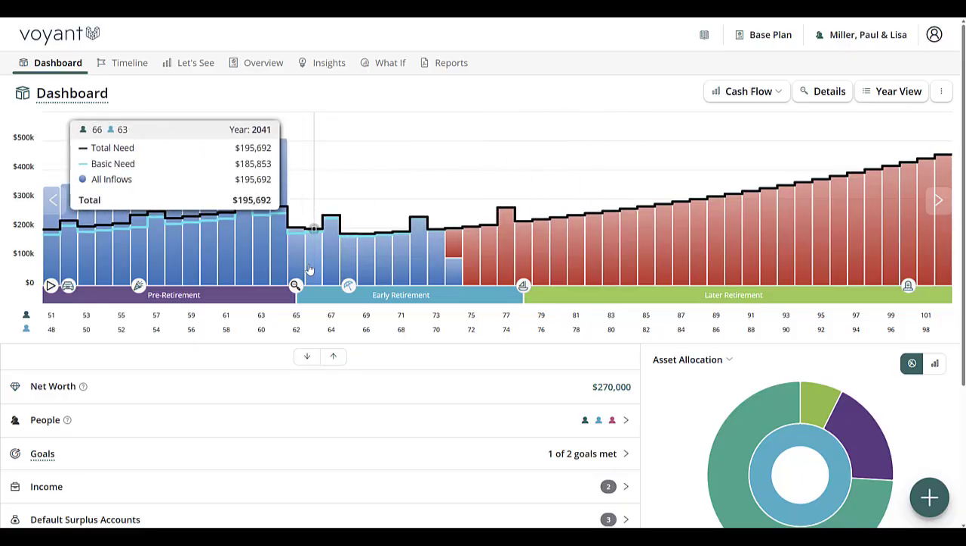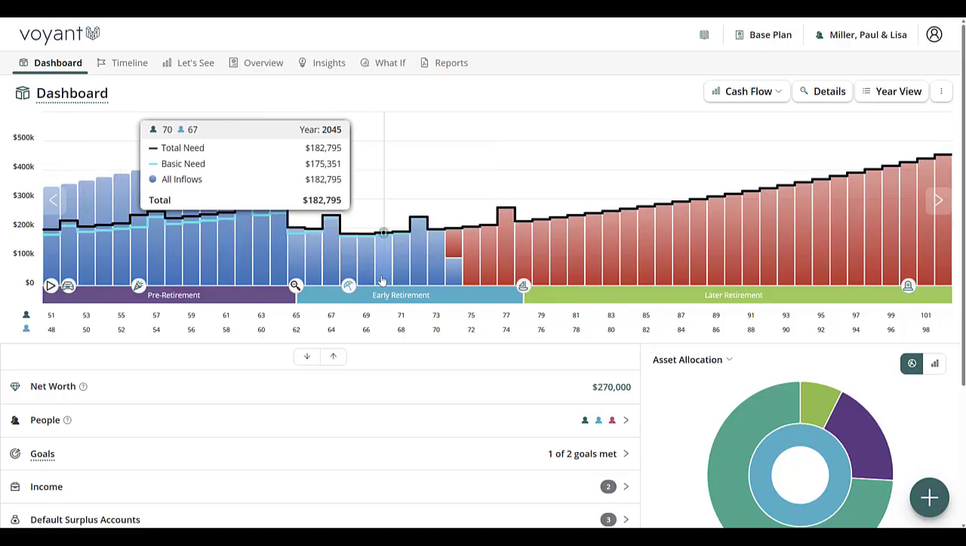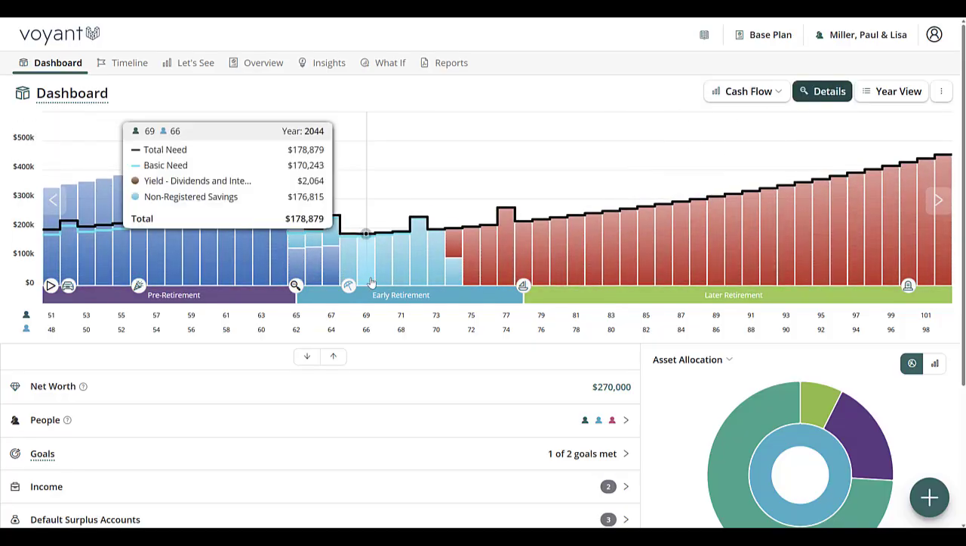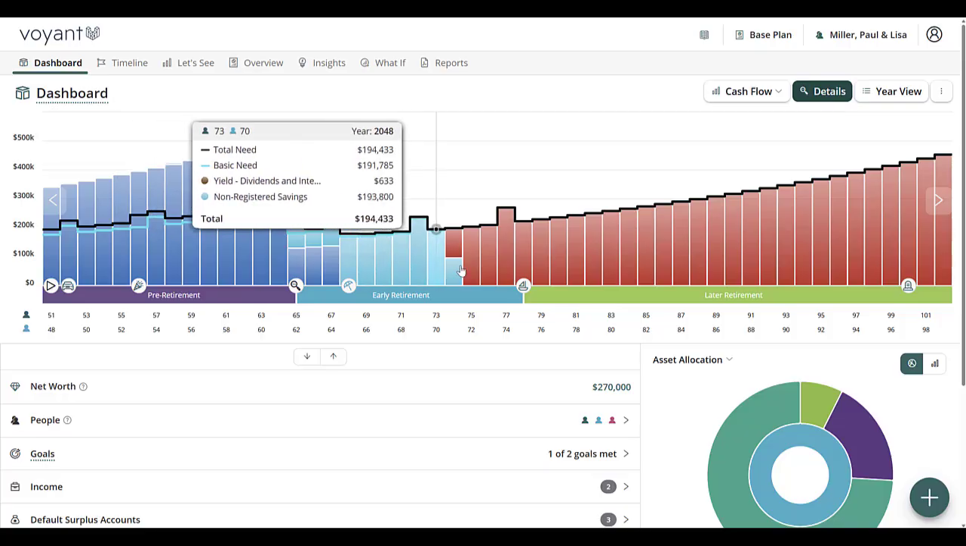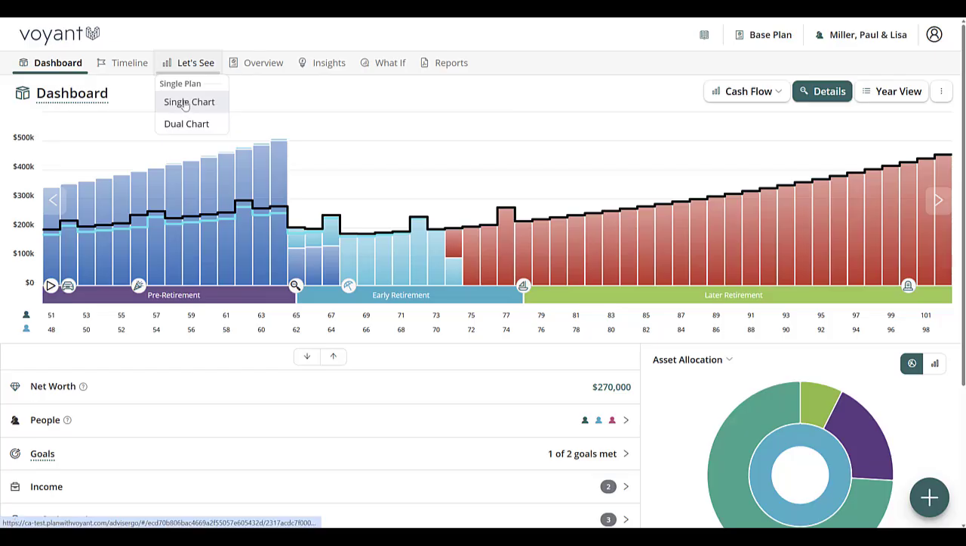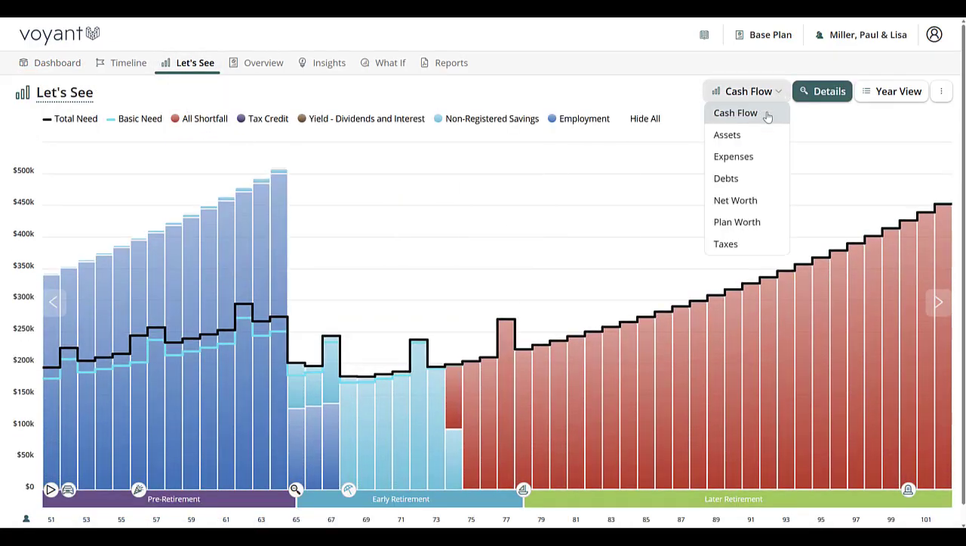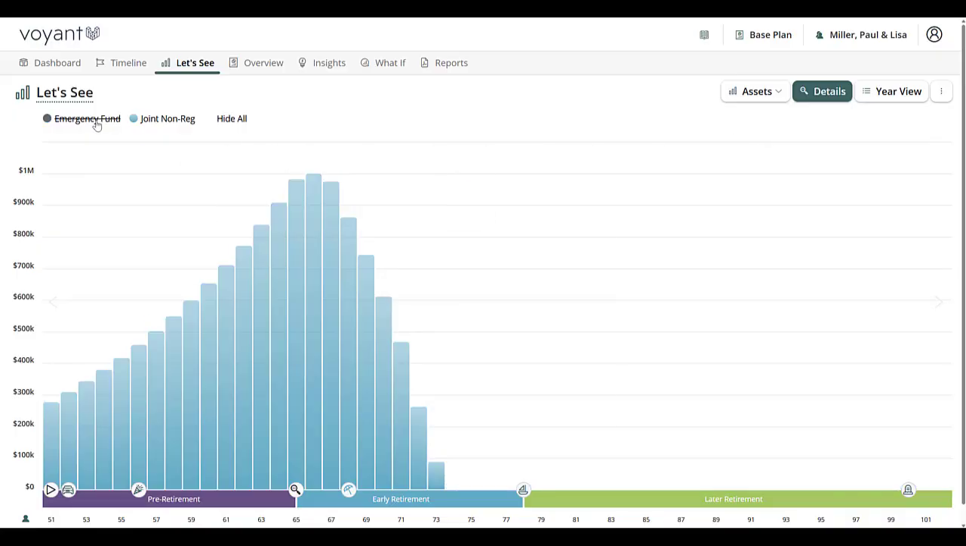And you'll now notice that when we move into the retirement years and our clients don't have any income coming into the plan anymore, the software is now starting to pull from their non-registered savings to meet their expenses. If we go into, let's see, single chart and move over into the assets, I'm going to toggle off our emergency fund so that we can just look at the joint non-registered account, and you can see that whenever Lisa retires and then they are both retired, we've got about $863,000 in that account, and then it slowly draws down until it is emptied in year 2049.